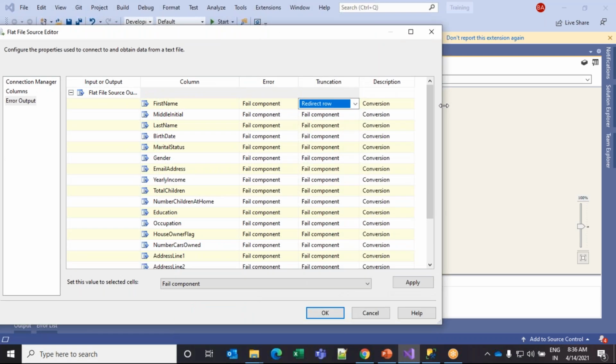Then there will be two destinations. Whenever we put this redirect row, I will have two destinations. One is the main destination, where the truncated records will not be there, and one more destination only for truncated records. So it will definitely ask for two destinations whenever we opt for redirect row. Okay, I'll be showing you everything, not to worry. I'm just telling you the properties right now.